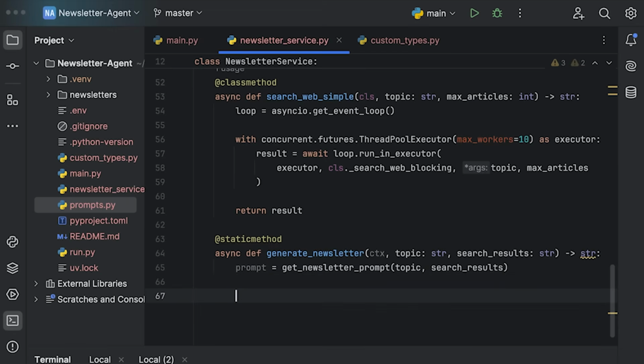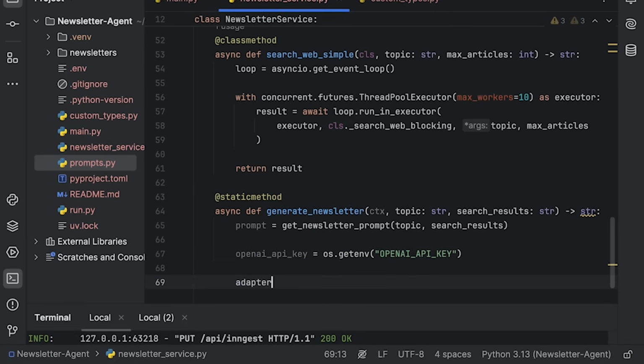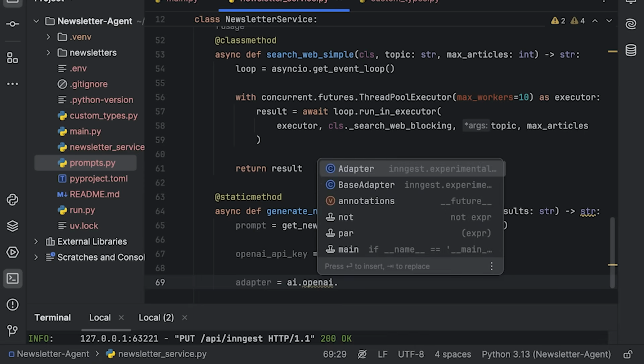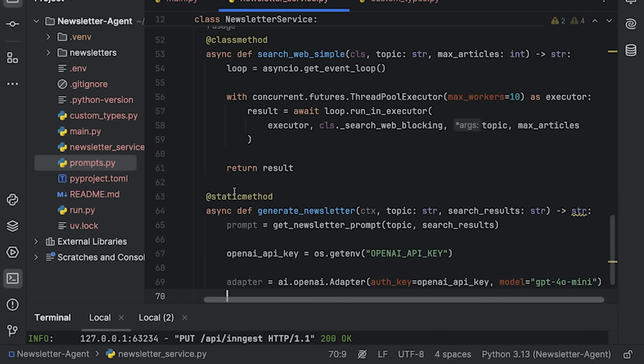Okay, then we're going to say the OpenAI underscore API underscore key is equal to os.getenv OpenAI API key. We're going to say the adapter is equal to ai.openai.adapter. This is coming from Inngest. We're going to say the auth underscore key is equal to the OpenAI API key. And we're going to say the model is equal to, and you can put whatever you want here, but I'm going to use GPT-4o mini because it's pretty cheap and it is pretty fast.